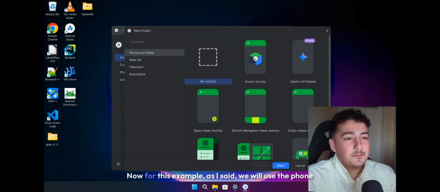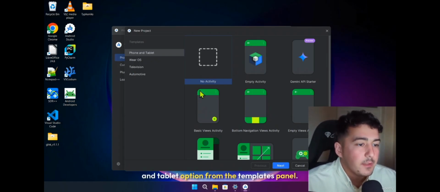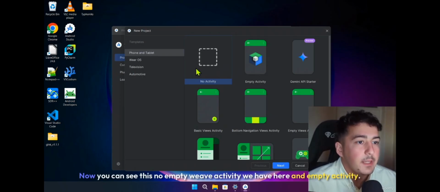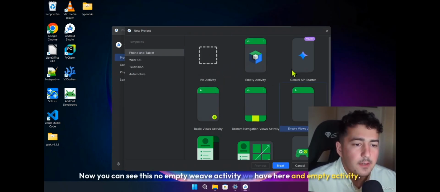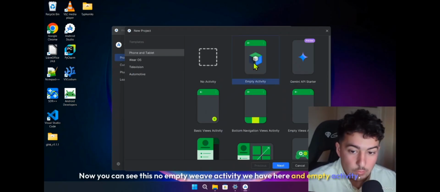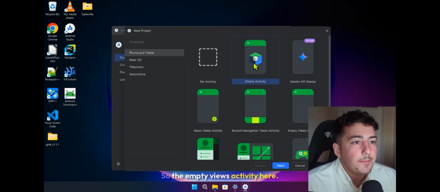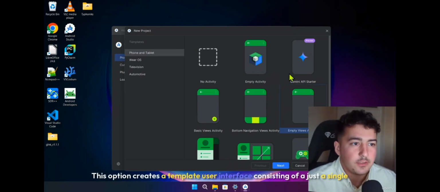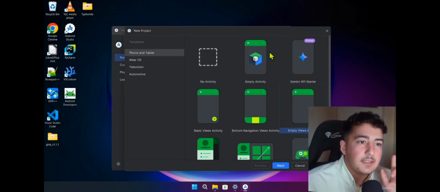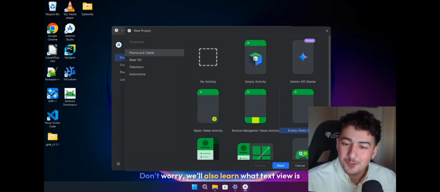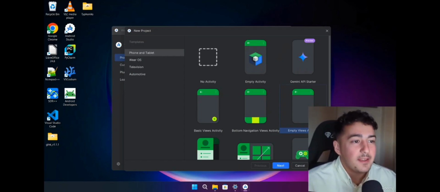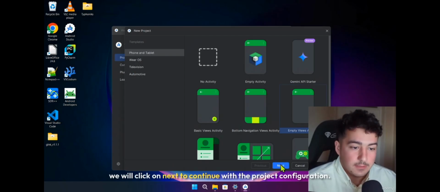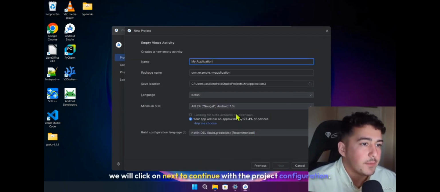Now, for this example, as I said, we will use the phone and tablet option from the templates panel. Now, you can see we have here an empty views activity and an empty activity. These differ. The empty views activity option creates a template user interface consisting of just a single text view object. Don't worry, you will also learn what text view is. And we will click on next to continue with the project configuration.